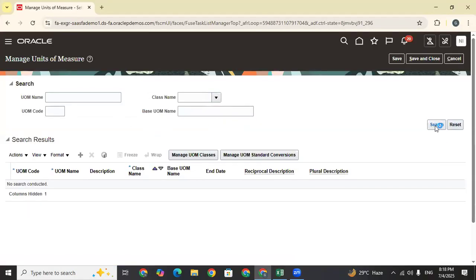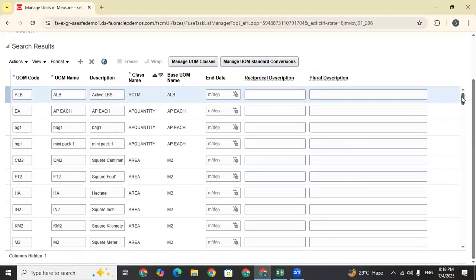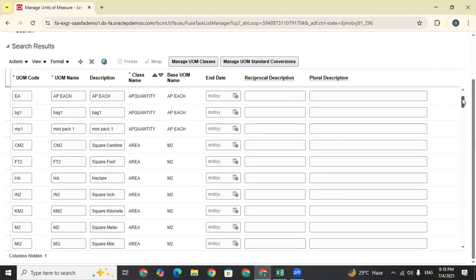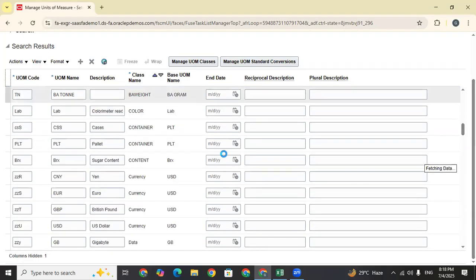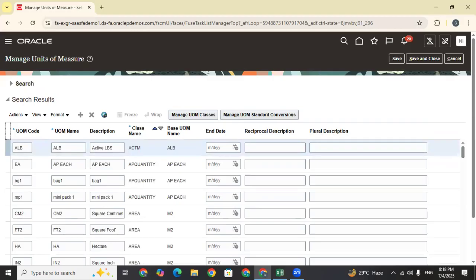Already there are a lot of existing units of measure. You no need to create them. If you want to create one, you can come over here and click on Each. There are a lot; you can see this is bag. Somebody created bag. Each is the class, the base UOM class.